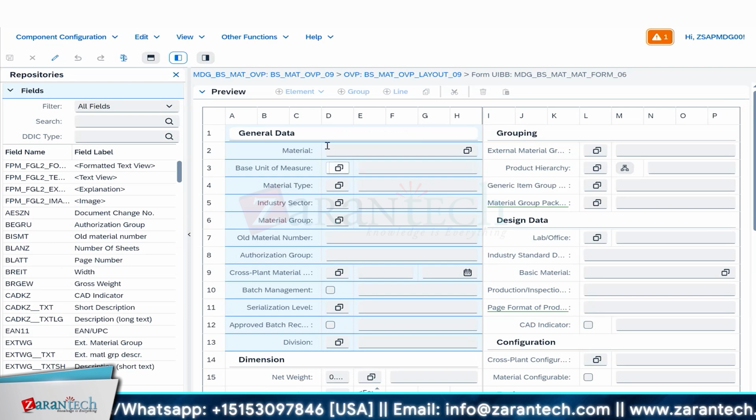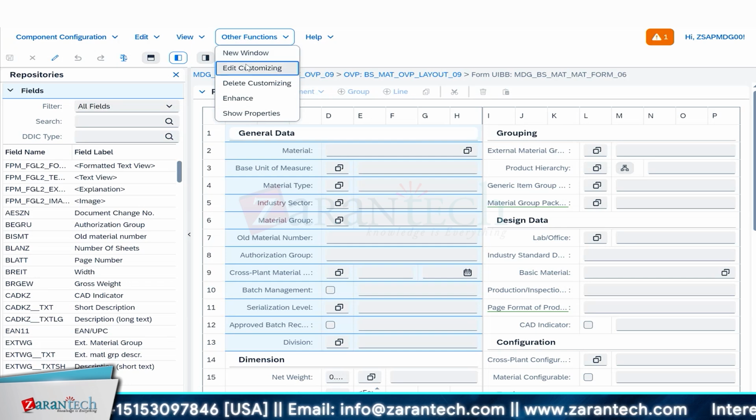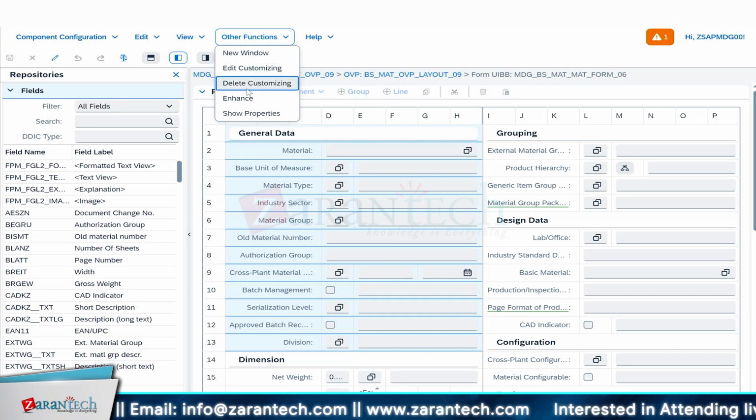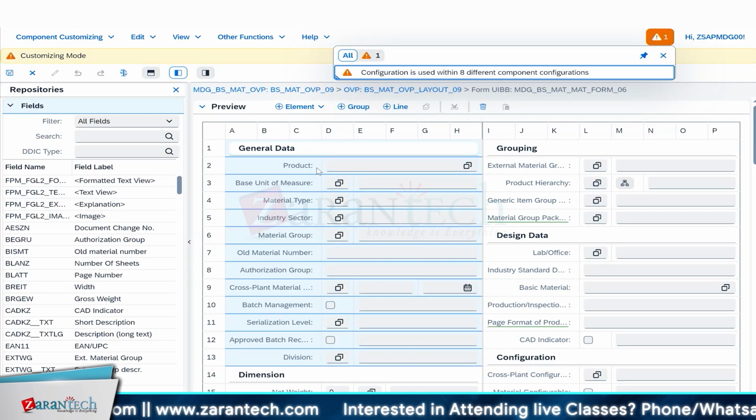Now to see that one, you can always go again to other functions, and earlier you got that create customizing. Now you have an option to see edit customizing and delete customizing. So if you click on edit customizing, it will open the existing customizing with the changes that you have done. See here it shows product.